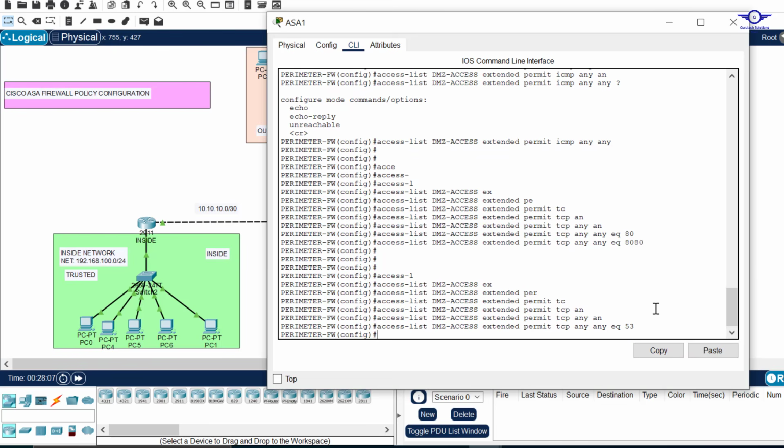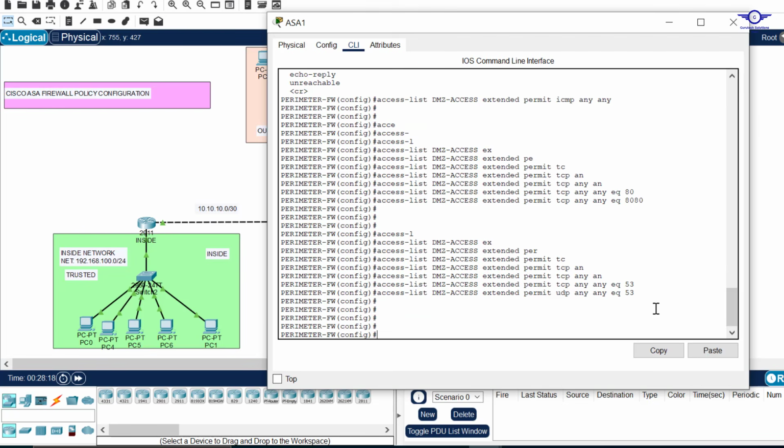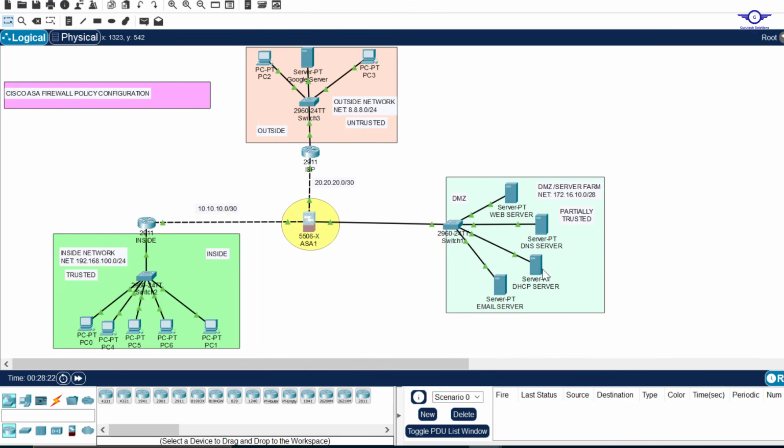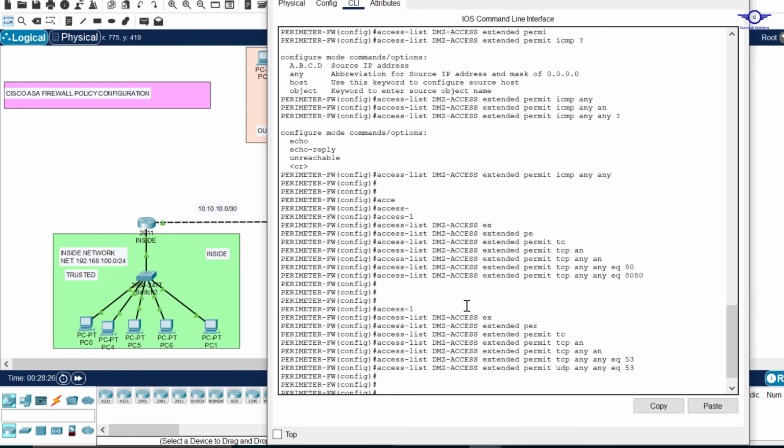Now because DNS uses both TCP and UDP, you change this to UDP now. Okay, UDP, and you hit enter. All right, which other resource do you want to allow access to? DHCP server. All right, so we just click here and use the same name.